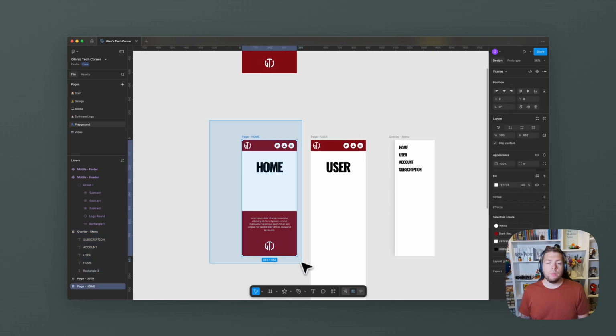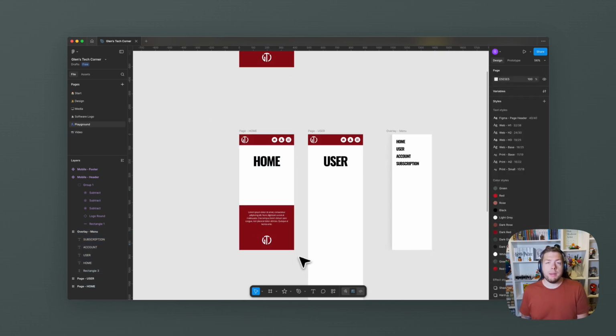Right now we only have them as separate frames, but I want to show how you can make them into one mockup that you could share with a client, or with your boss, with a colleague, and they could actually click around and have the feeling that this was an app or a mobile website.